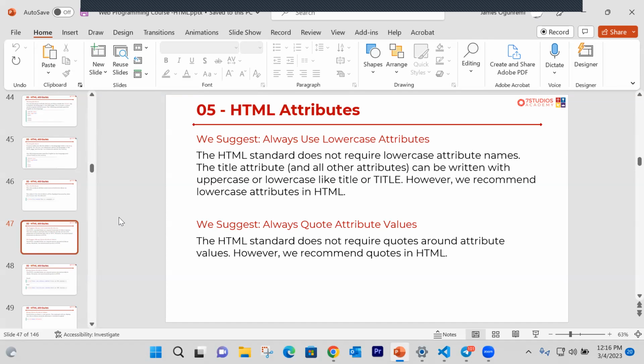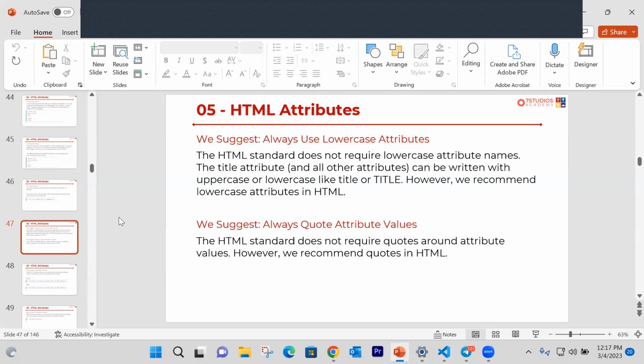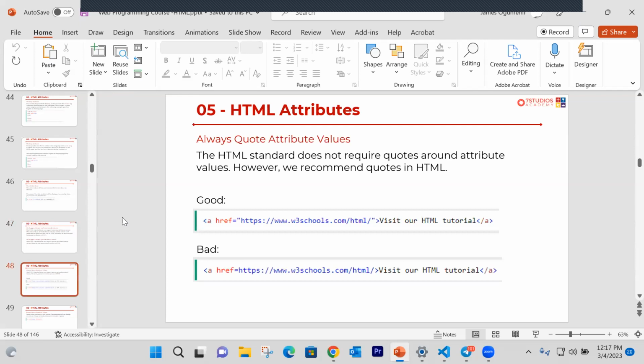Then we suggest you always quote your attribute values. The HTML standard does not require quotes around the attribute value. However, we recommend that you get into the habit of putting your attribute values in quotations, because some attribute values may require space. If you don't put them in quotation, you may run into errors, like something we are going to see very soon.